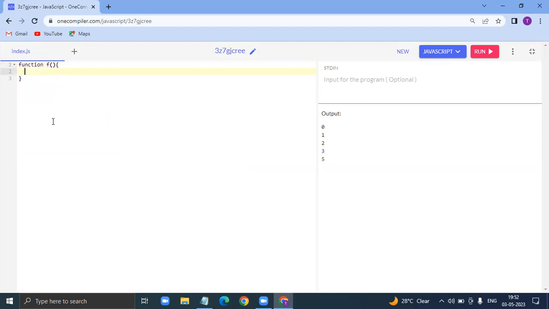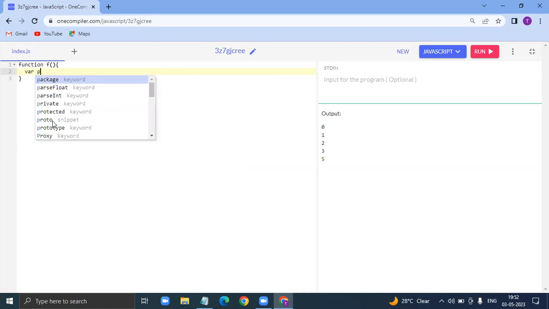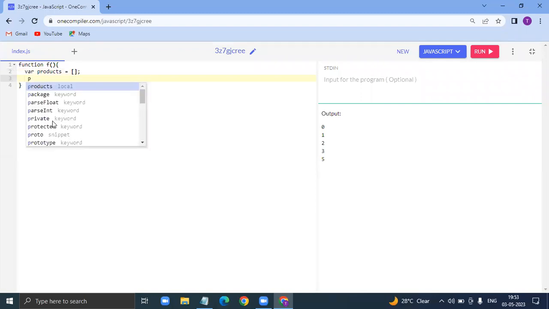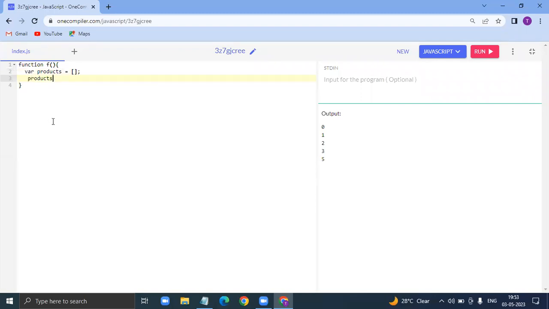Okay, so inside I am taking an empty array, where products is the array name. Now I am just adding products to this array by giving index values.